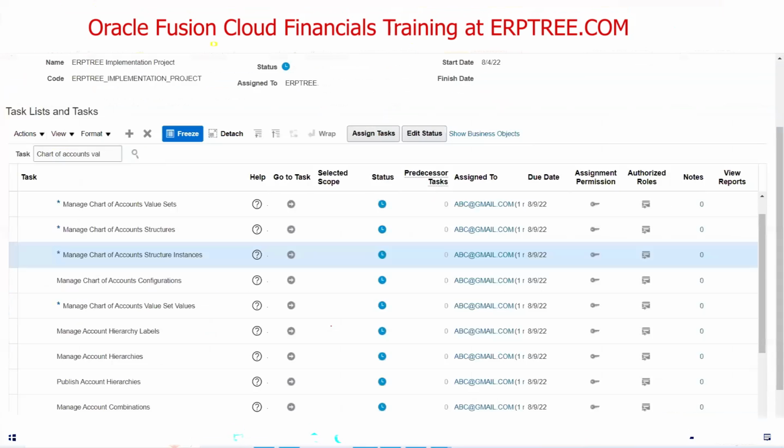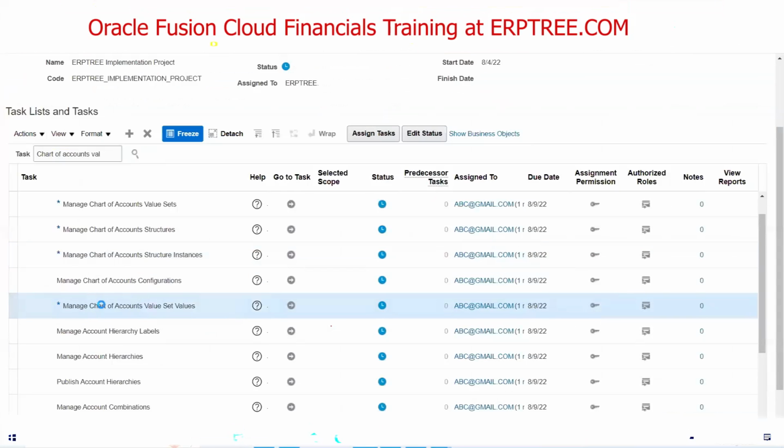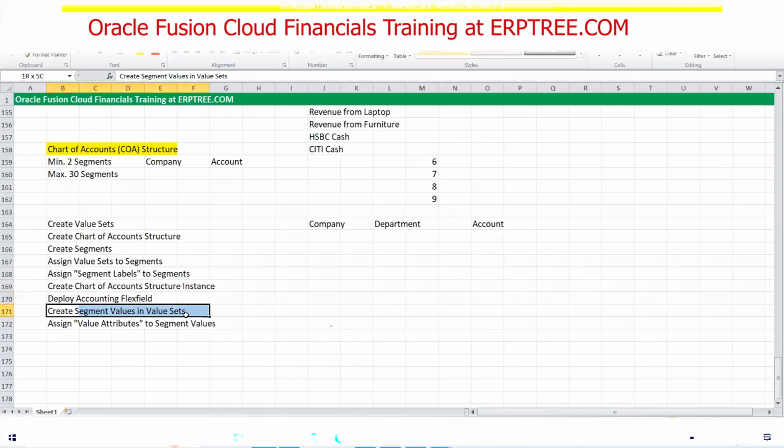After that, we have to create the segment values. Value set values are nothing but segment values. During the segment values creation, we assign value attributes to segment values. So this is what we are going to see.